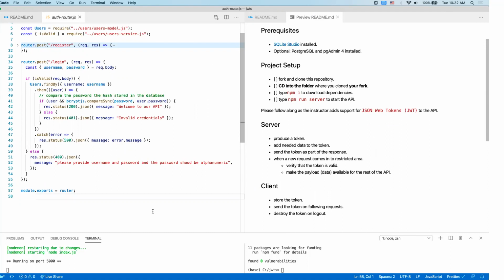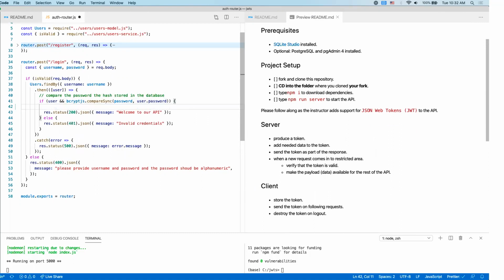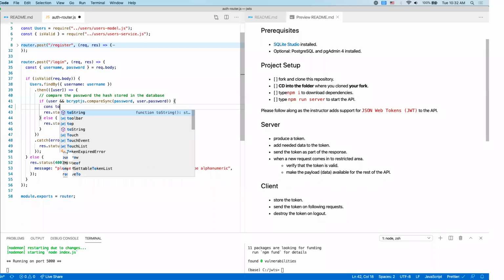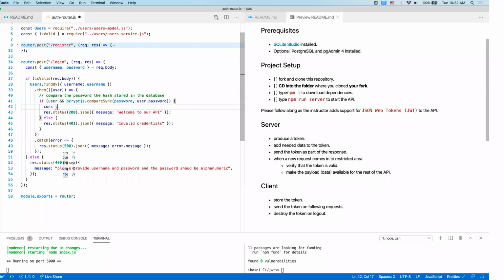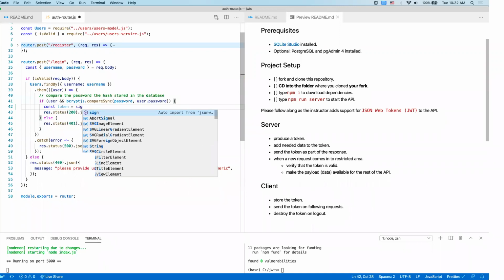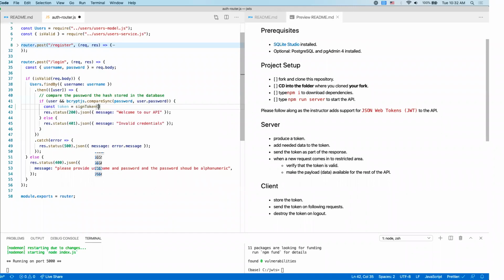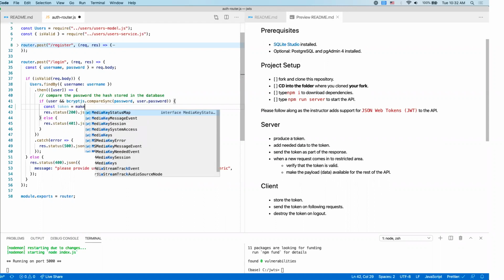Before line 42, so line 41.5, right here. Boom, here we're gonna produce a token, const token. Token is equal to, and then we just sign a token, or get token, or make token, or generate make token, or make job. So we're gonna have a function in here, right? So let's call it make job.